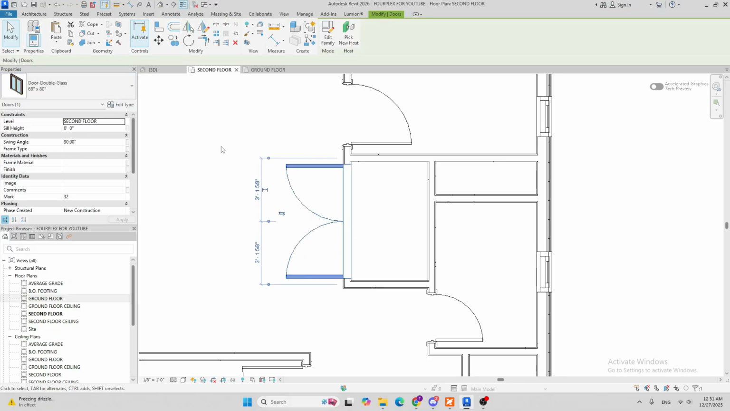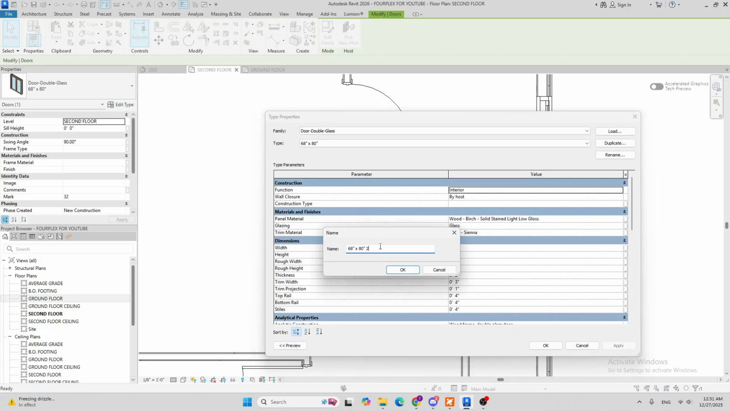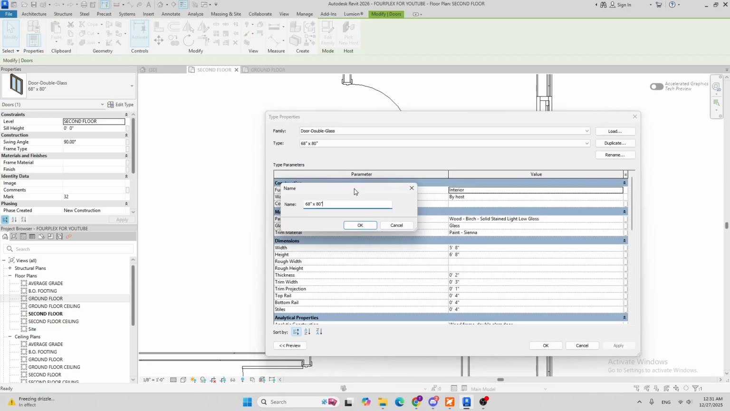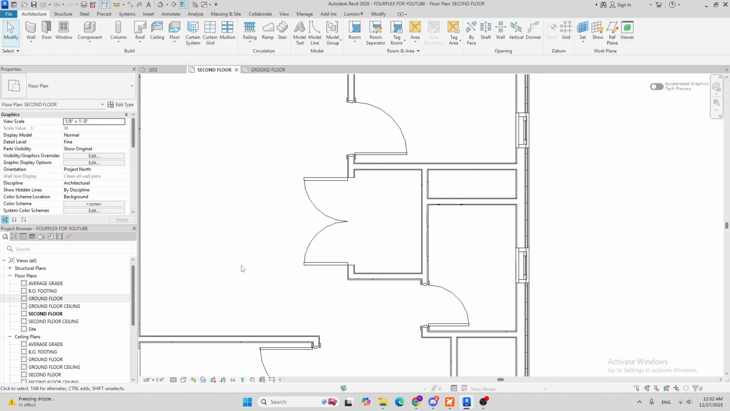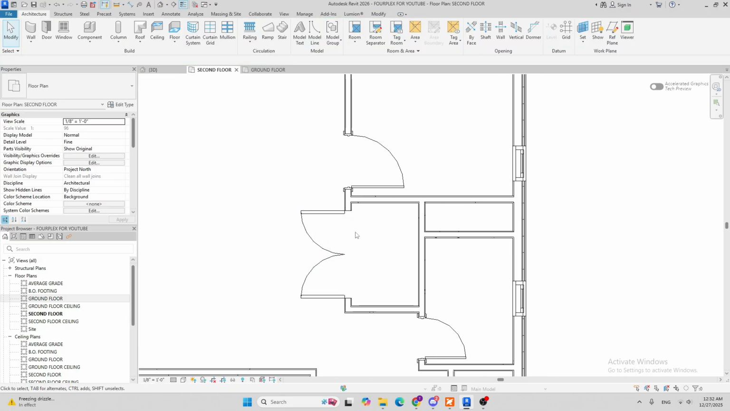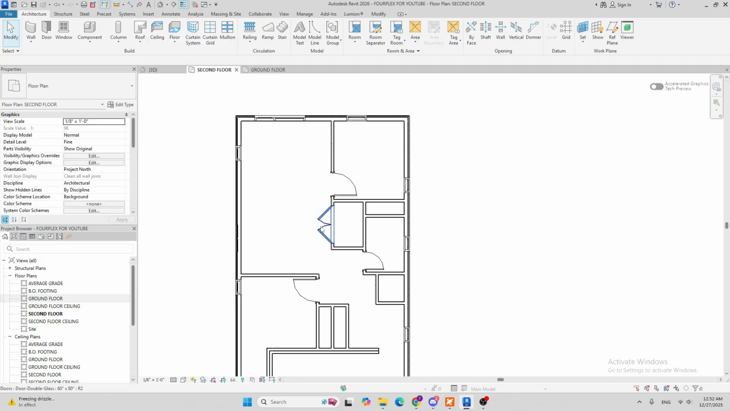I'm gonna click it on my keyboard, edit type, and I'm gonna duplicate it. So 68 is 5'8" right here. So let's go with 5 foot. So 5 foot should be 60 inches by 80 inches. Change it to 60 inches. And OK. And it's smaller. And usually on the mechanical room, I don't want this door to swing out this much. So I'm going to click it, and I'm going to change the swing right here. Click the swing angle, change it to 45, and move your mouse to the right.